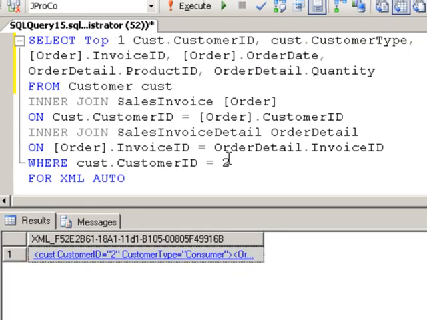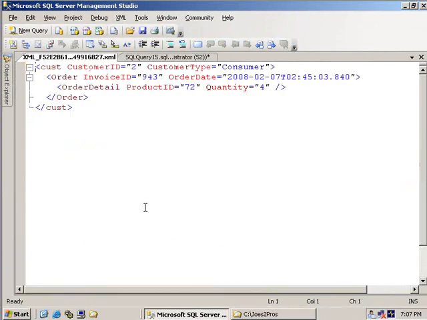And let's run that. Okay, let's see what this looks like. It looks like customer 2 was a consumer, not a business, and he has invoice number 943, and this is the date it was ordered on. It's product 72, a quantity of 4. Now, if he would have ordered multiple items, what would it have looked like?